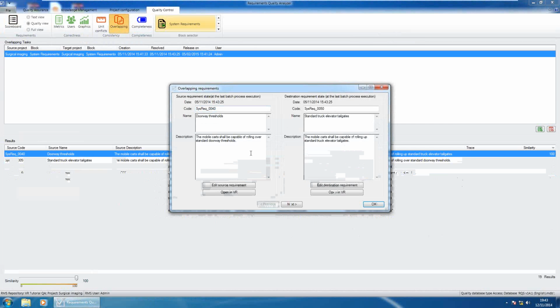Okay, the first one states the mobile car shall be capable of rolling over standard doorway threshold, and the second one states the mobile car shall be capable of rolling up standard track elevator tailgates. They are not exactly the same, but they are really close. So the tool is telling me, okay, you can do as you wish, but you should focus on these two requirements because they look really similar. They may be overlapping. There may be some conflicts between these two requirements.